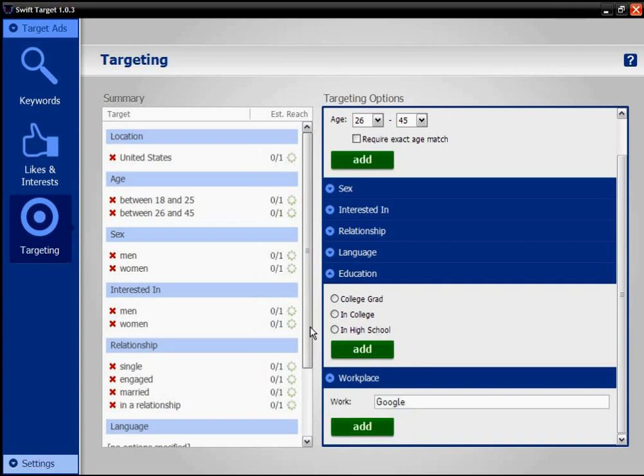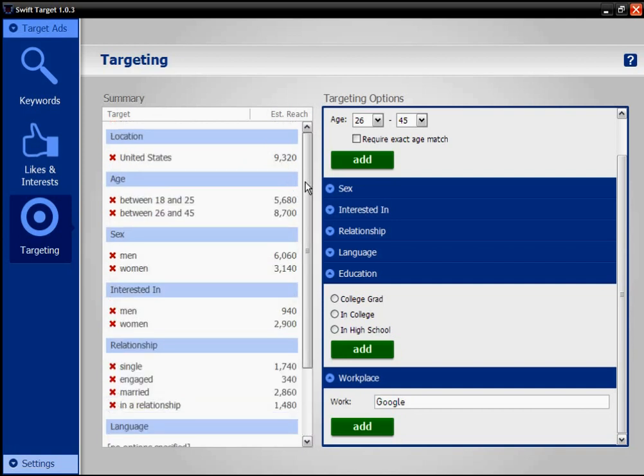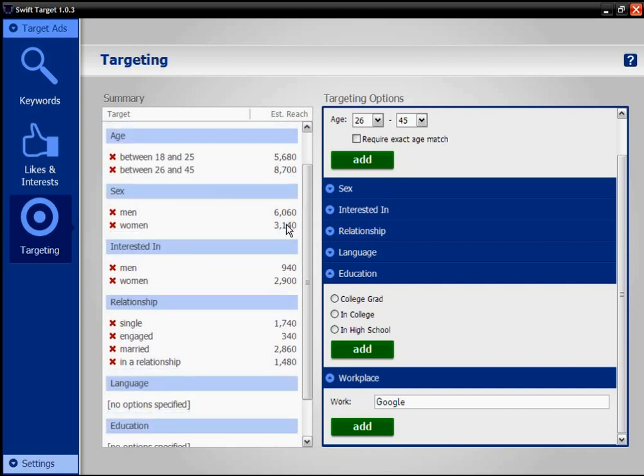So I can add that filter, and from my original 30 million population, I can see that there is a total of, give it a second to pull all this because it's pulling a whole lot of numbers, 9,320 people from my original population of 30 million that currently work at Google. Here's my demographics, 6,000 are men, 3,000 are women. Here's my age ranges, and this makes this a beautiful tool.